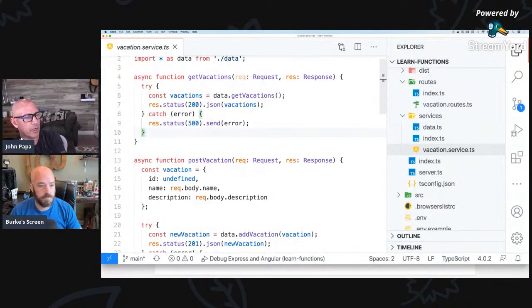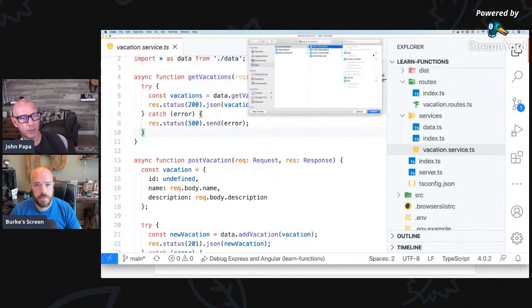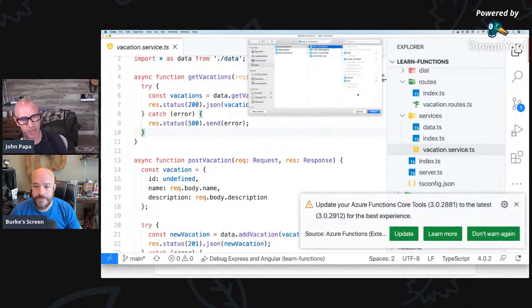Now, it's going to ask you if you want to browse to find a folder. We want to browse. Why? Right. Because we're going to put it in a subfolder. Okay. Now, you can't probably read what Burke's got going on up there, but what we want to do is create a folder in there called Functions.